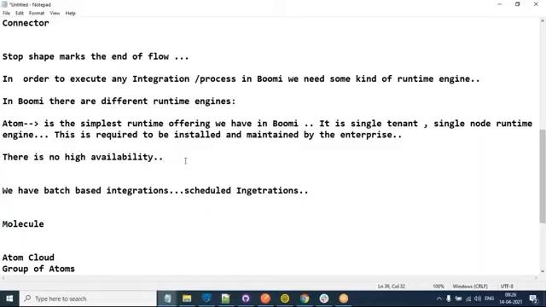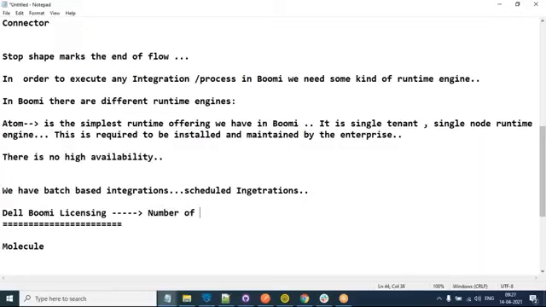Dell Boomi licensing is impacted by n number of factors, but the major factor, or the key aspect which decides the Dell Boomi licensing, is the number of unique connections we consume in our integrations. So understand this: the number of unique connections we consume in our integrations is going to decide our Dell Boomi licensing.